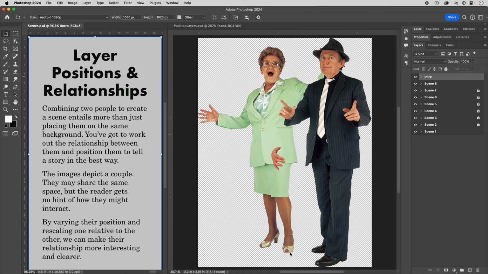Layer positions and relationships. Combining two people to create a scene entails more than just placing them on the same background. You've got to work out the relationship between them and position them to tell a story in the best way. The images depict a couple. They may share the same space, but the reader gets no hint of how they may interact. By varying their position and rescaling one relative to the other, we can make their relationship more interesting and clearer.